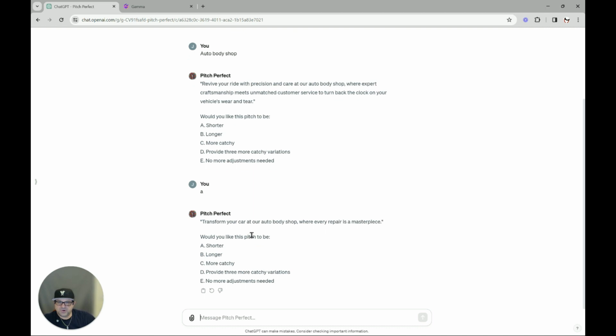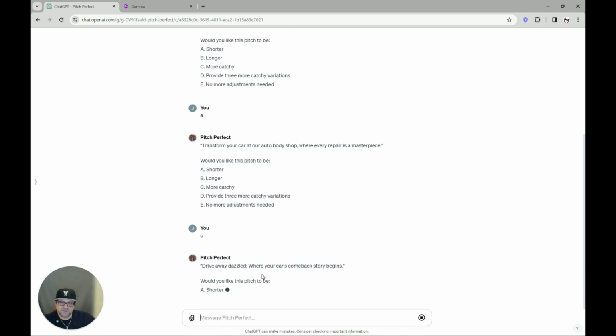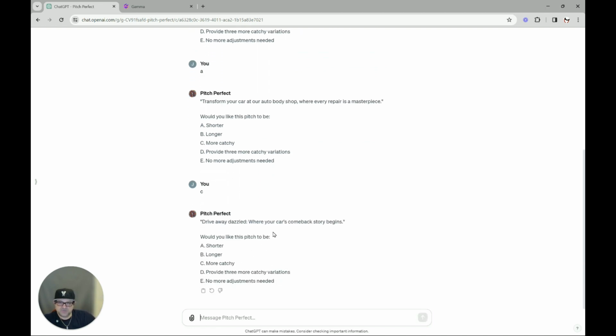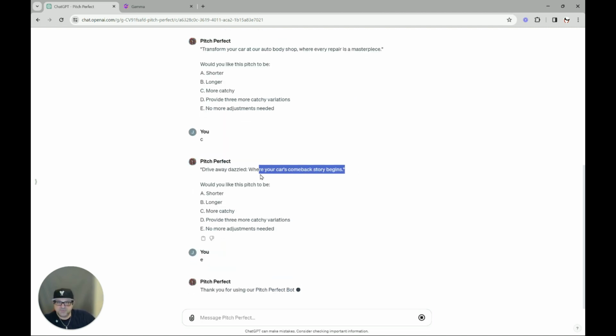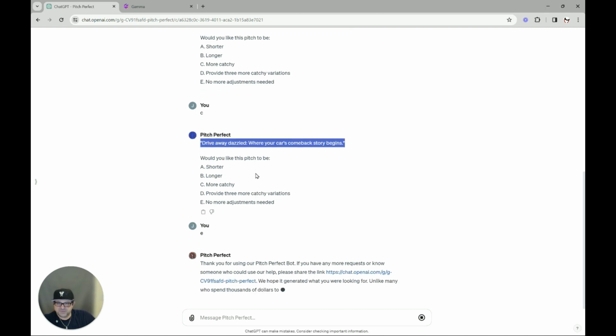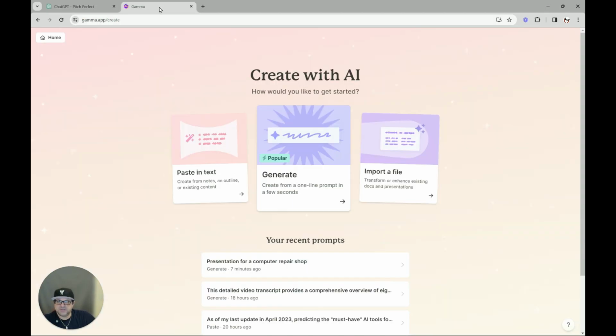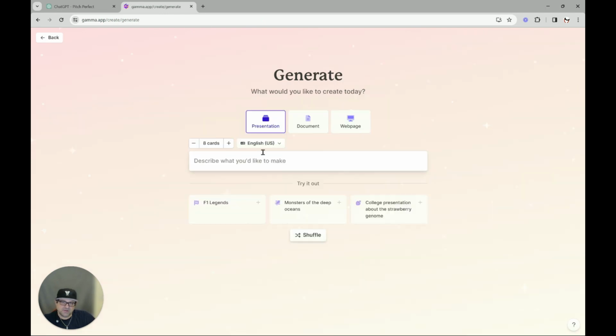Transform your car at our auto body shop where every repair is a masterpiece. It's not too bad. Let's do 3 variations. Actually, let's give it a spin. Give me C, a little more catchy. Driveway Dazzled, where your car's comeback story begins. I like that one, so we're going to keep that one. Let's go ahead and hit E for no more adjustments, and we are going to keep that one. Okay, Control C.